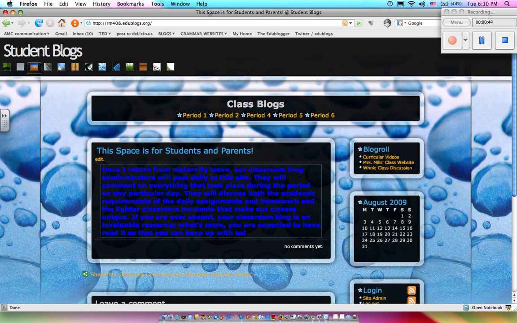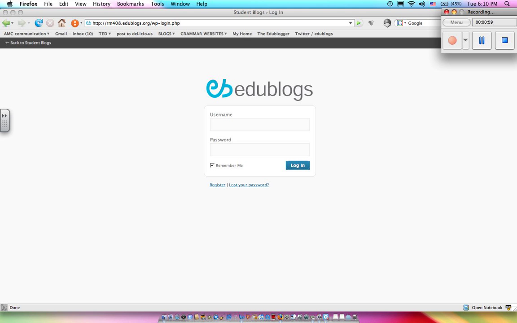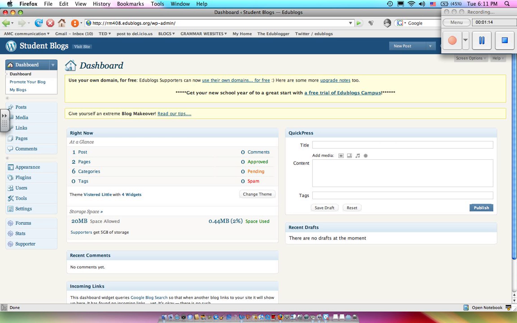But how do you get logged in? Okay, right where it says login, it says register, and then it says log in. You will click on log in. You will then type in your username and your password and click login. That will bring you to something called the dashboard. And from the dashboard, you will write your post.